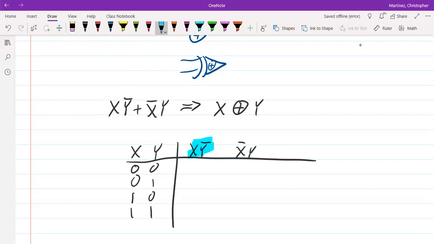So when X is 0, these are going to come out to be 0. When X is a 1, we have potential for a 1. So we would see that I have a 1 and it with a Y bar. Y bar would be 1. That would turn out to be a 1. 1 and a Y bar here would be 0. That would turn out to be 0.